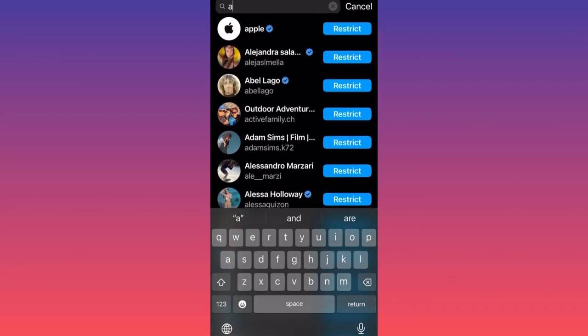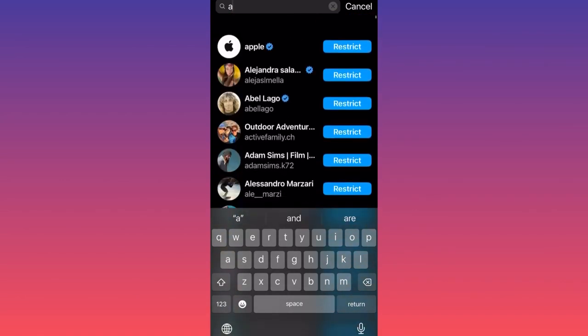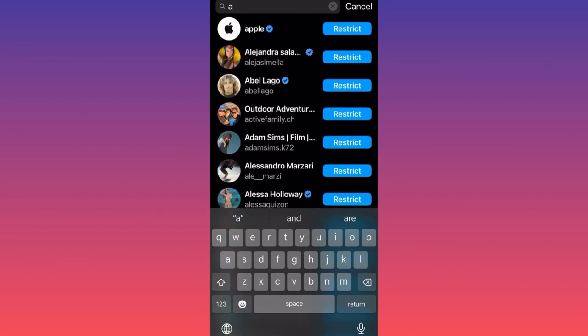All of the people that you're seeing doesn't have to be your friends or followers, okay? As you can see over here, I have Apple and I can restrict Apple, even though Apple doesn't follow me. It's not part of my following list. So essentially, you can restrict public, professional, or personal accounts without any issues. All you have to do is click restrict, and if you want to unrestrict them, you just have to go back over here and click unrestrict.